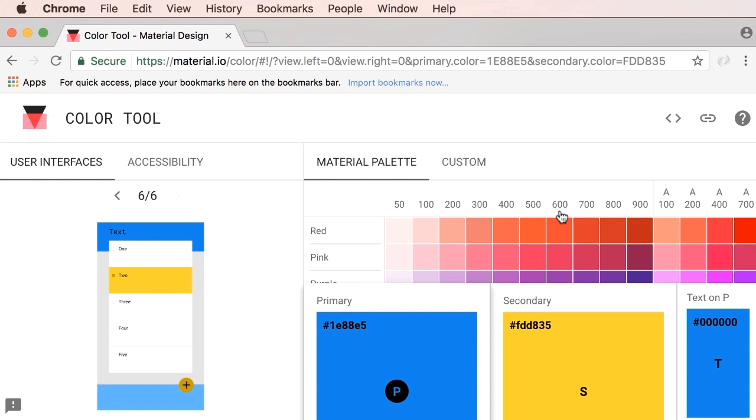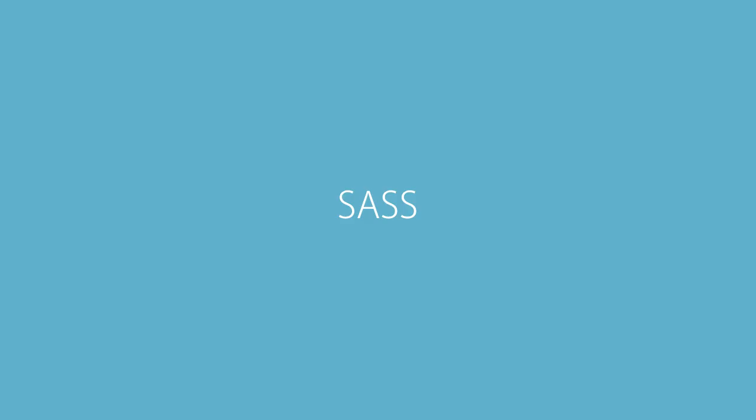Now, before we get into the implementation of a custom theme, first we need to have an introduction to Sass, and that's the topic for the next lecture.